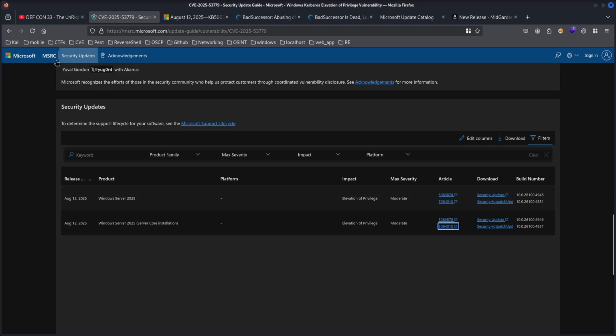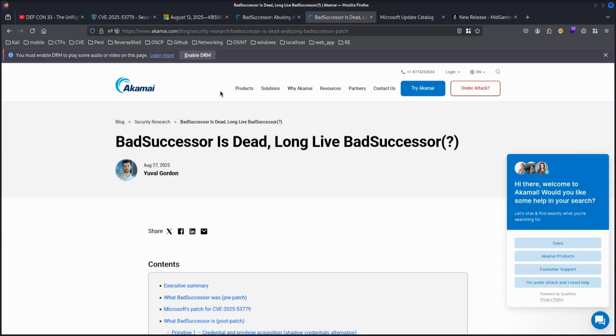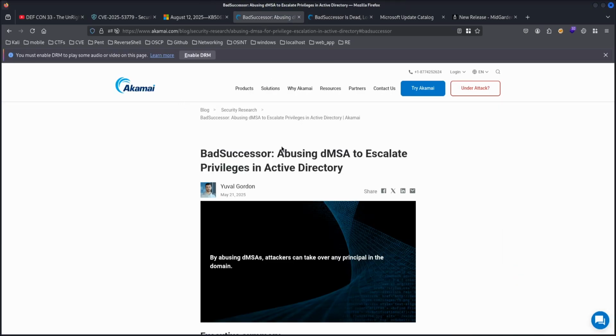Microsoft issued a patch a few days, I think, after his conference, after his talk, and I actually think that he discusses it in one of these posts here on Akamai's product page or blog page. And I'll have a lot of these linked down in the description.